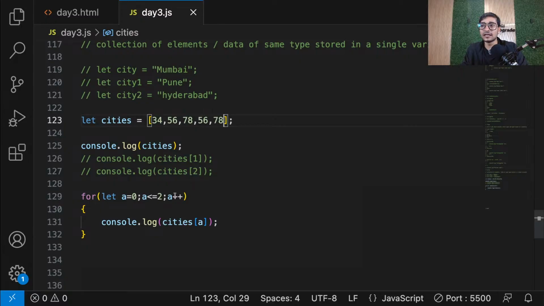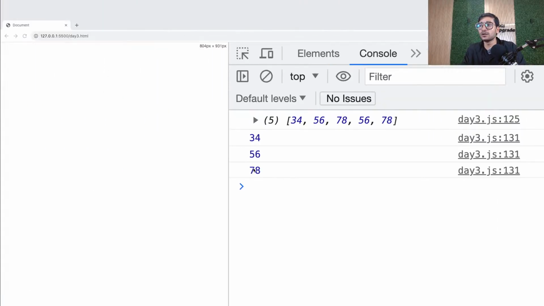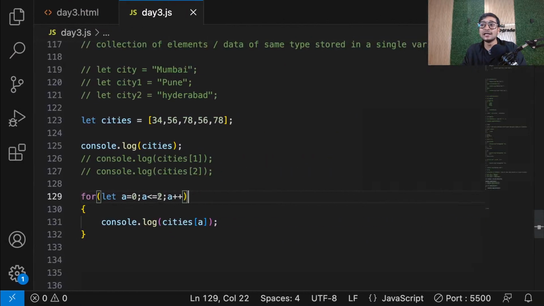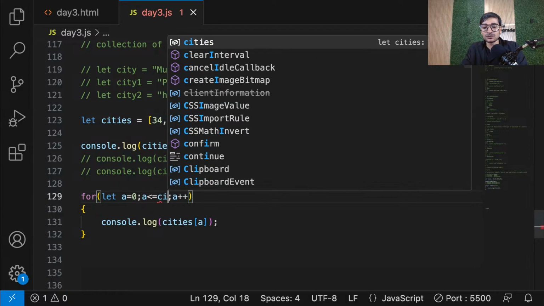I also have to worry about changing the last index. Because see, now if I check it, it's only printing till 78. But I know in my array, I have 56 and 78 as well. It's only printing the first 3 elements and not the other 2 elements. Why? Because you're only going till 2. But your index is 0, 1, 2, 3, 4. Right, everyone?